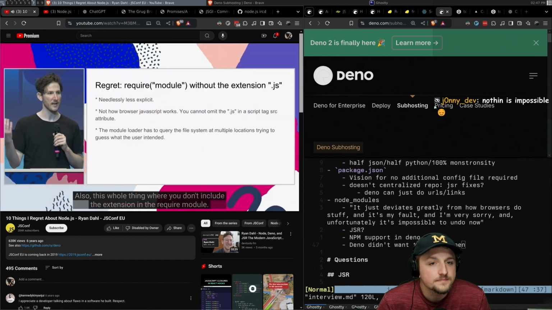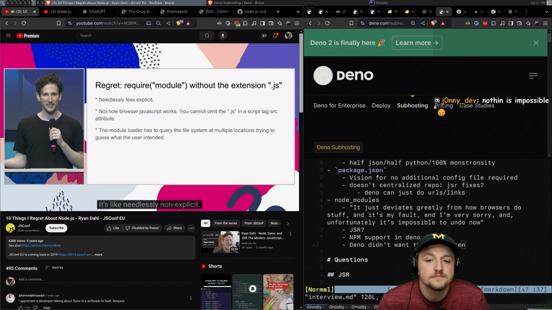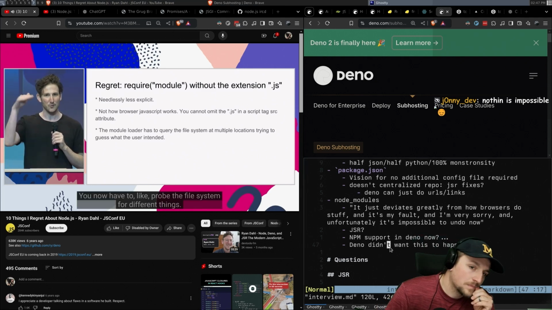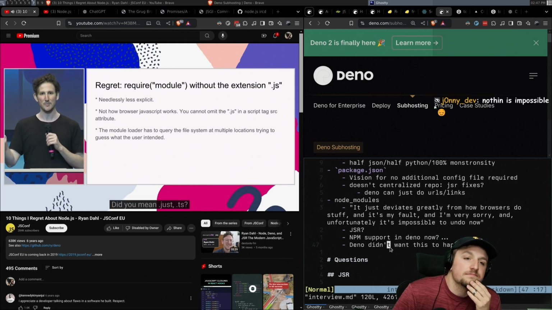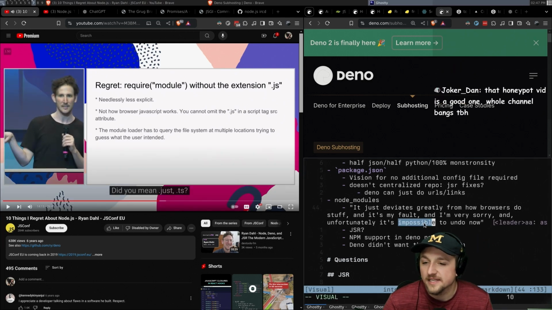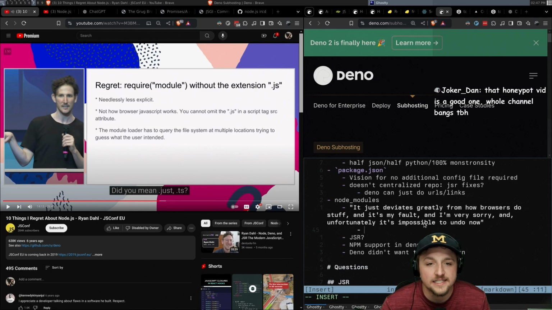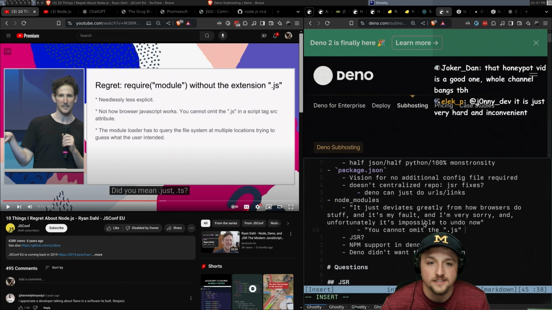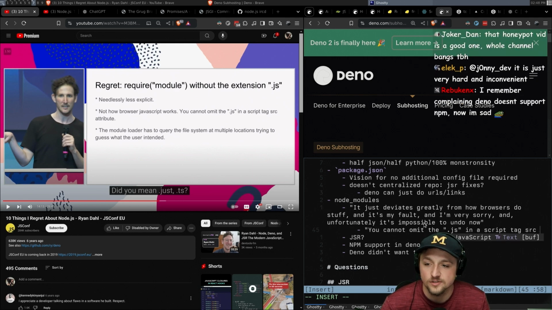Also, this whole thing where you don't include the extension in the require module. Why? It's needlessly non-explicit. You now have to probe the file system for different things. Did you mean .js? Did you mean? Oh man, I really like this guy. You cannot omit the JS in a script tag source attribute.